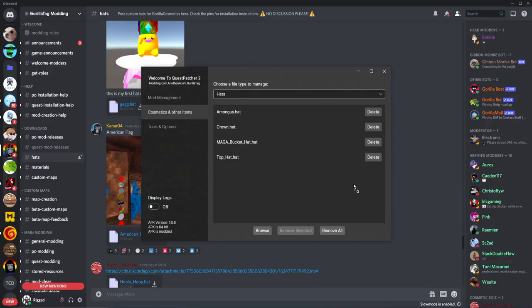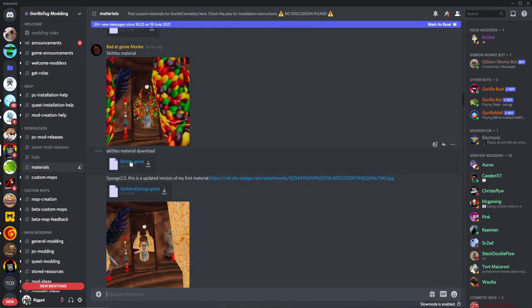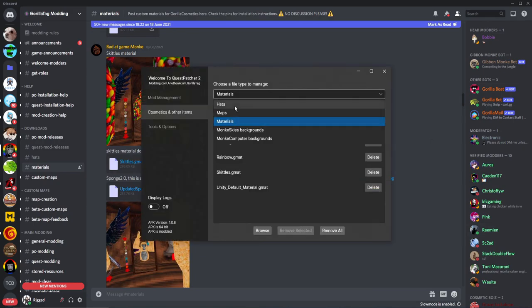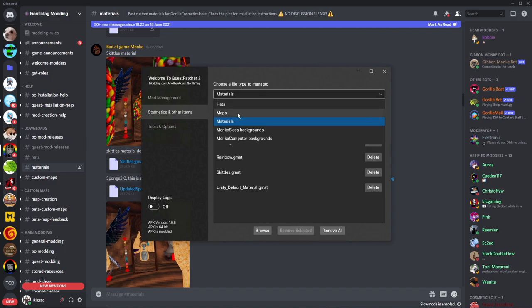And same as the mods, you just need to drag and drop it into your cosmetics area and it'll download. And you can do the exact same with materials. You know what, I'm going to grab some Skittles. Why not? Now, to see your materials, you just need to click on this area at the top. It'll say hats, and just go down to materials.